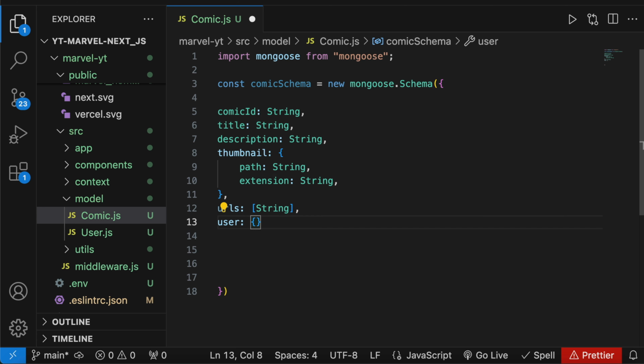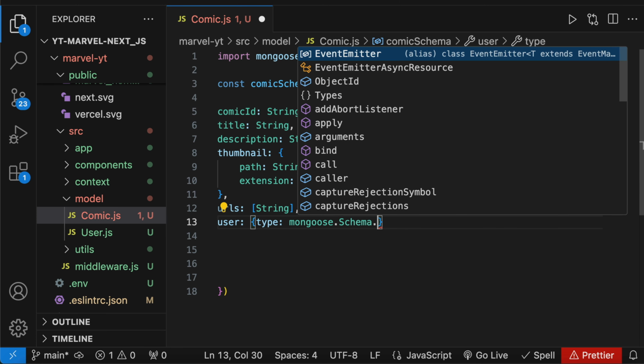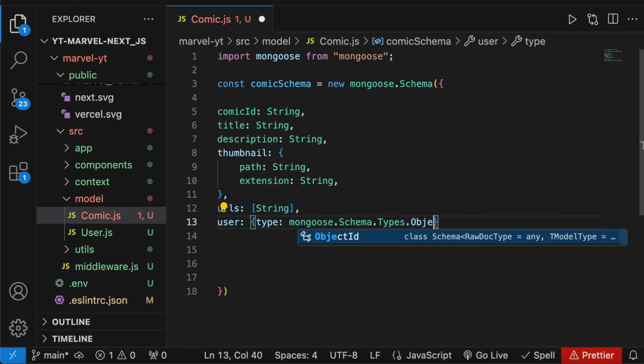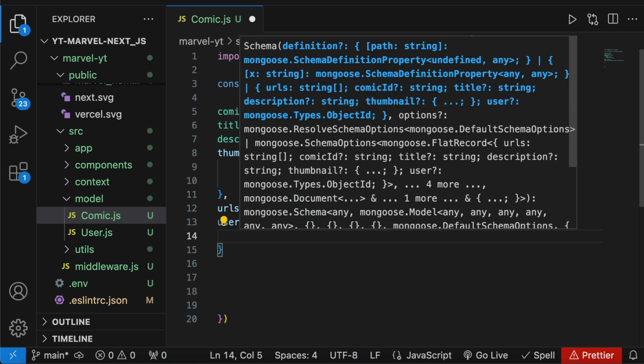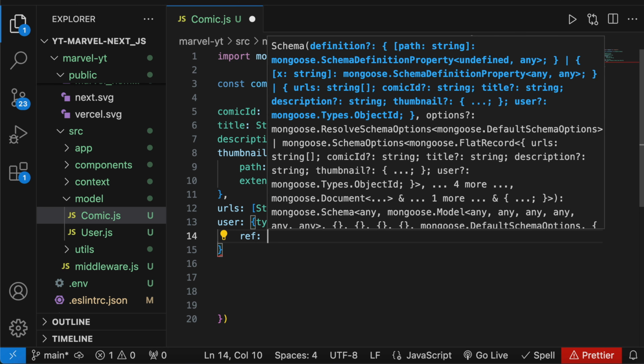But for user, what we're going to say is type, and the type here is going to be mongoose.Schema.Types.ObjectId. And oh, this is what I mean. So you see how this comes up? Do you guys know how to just not have that pop up? So if you do, let me know in the comment section. So here we're going to say reference to user.